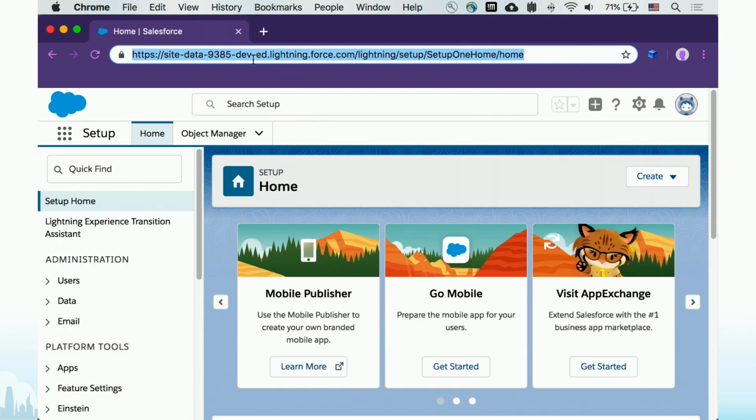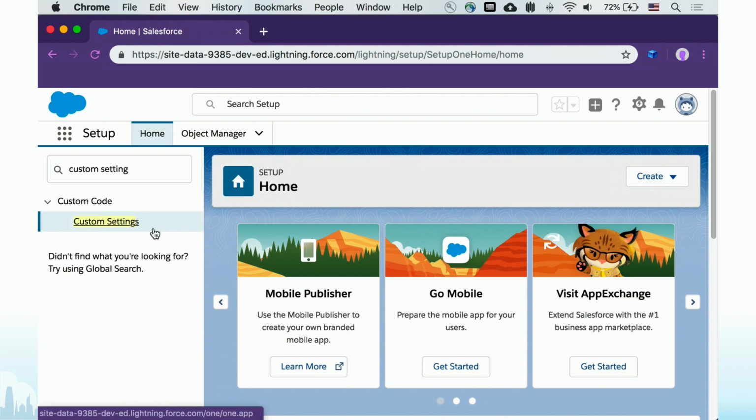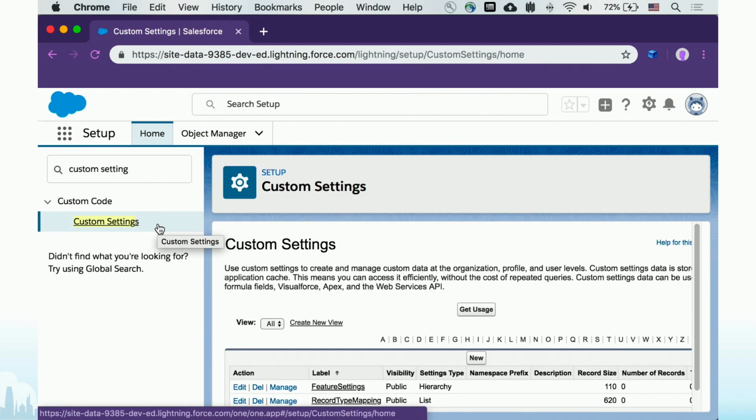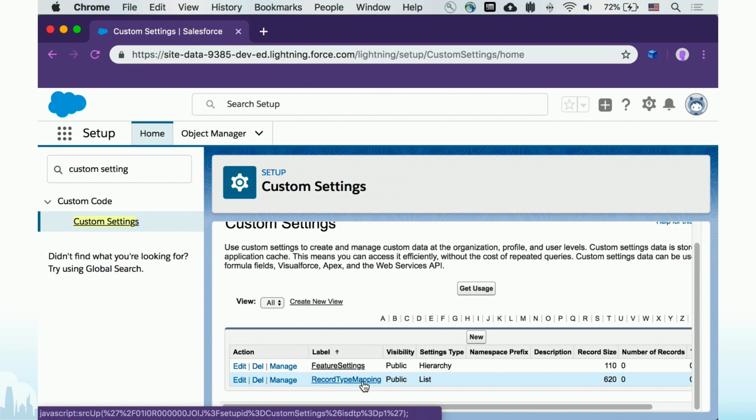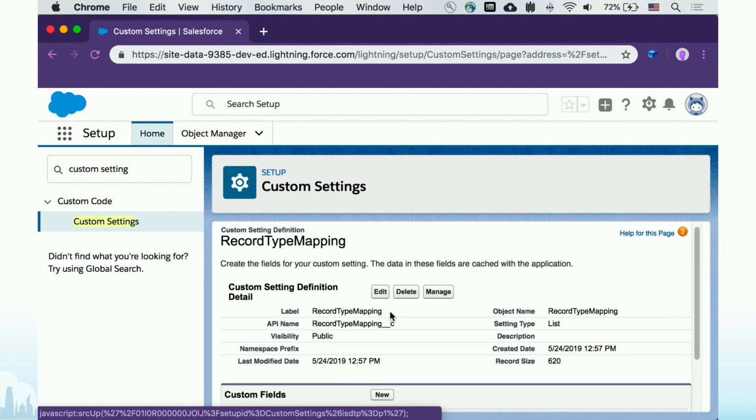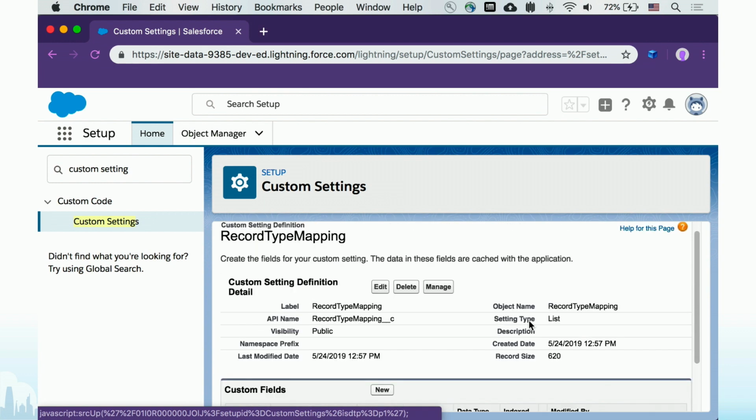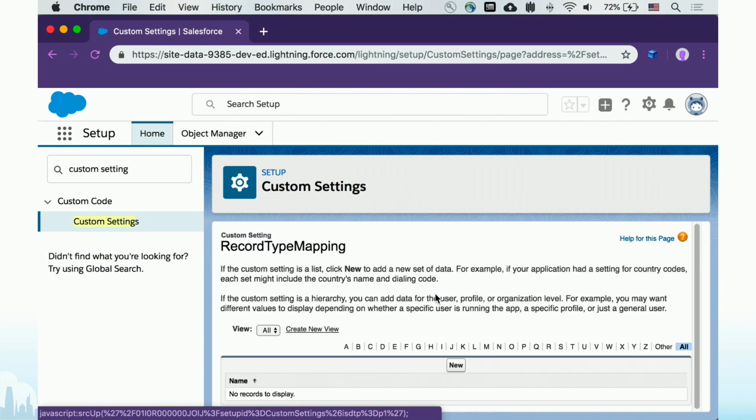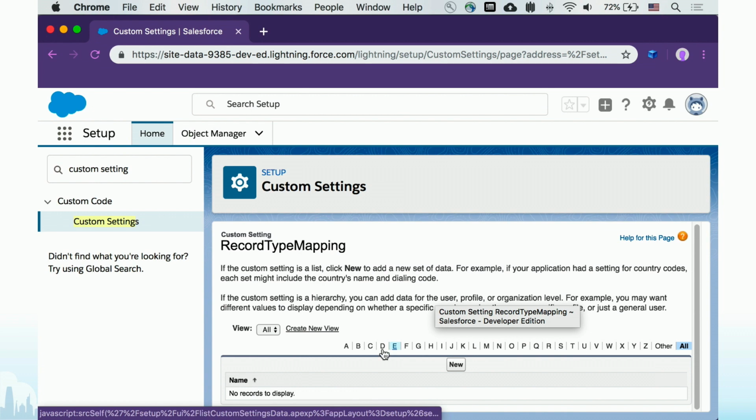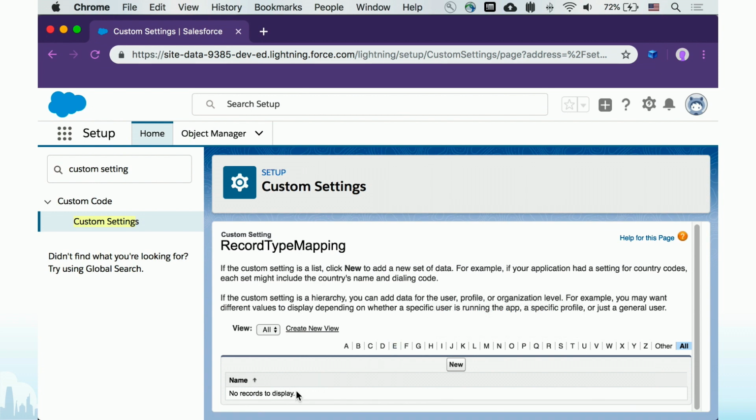So here I am in Setup. Let's open up Custom Settings in the sidebar. If you would, recorded demo. I can pretend that I'm typing. Here I have a list of all of the custom settings that were added to the org when I did my push from Visual Studio Code. I've got the custom fields that I added to it for country, industry, and record type name. But when I click Manage to view all of the custom setting records, there are none.